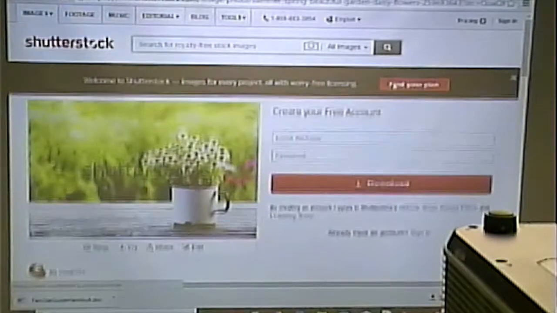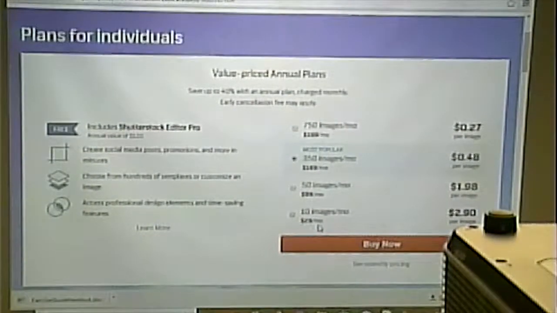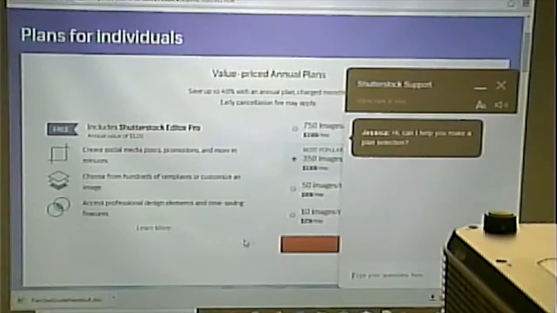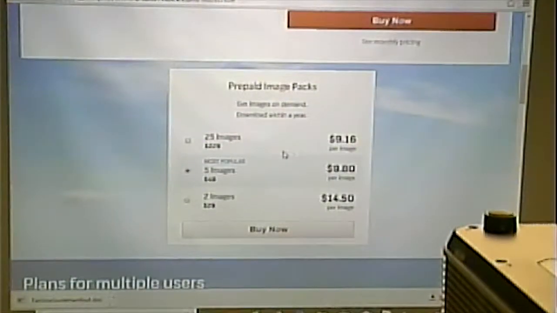And again, usually there's a purchase plan. You could get, for example, 750 images per month for 27 cents an image, which would be $199, and so on. 10 images a month for $29. Now again, who buys that many images? Sorry, Jessica, not that many images. Relatively large companies or advertising companies might purchase that kind of thing. Other ones would offer different plans, where you could, for example, order two, or if it was something that you weren't doing very often, maybe you would pick five images for $49 and do that.